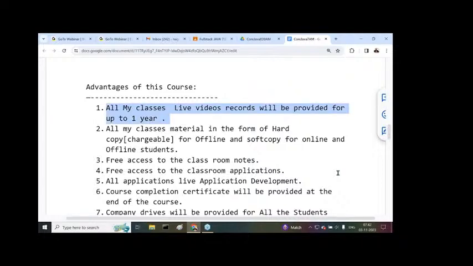All my classes' live video recordings will be provided for up to 1 year, even more than 1 year. This is the main advantage you are able to get from Durga Soft.